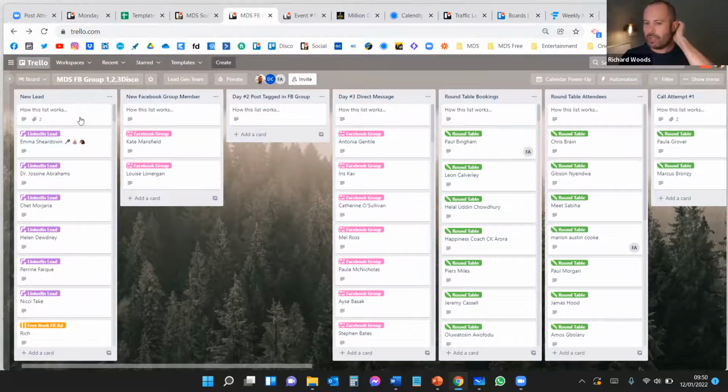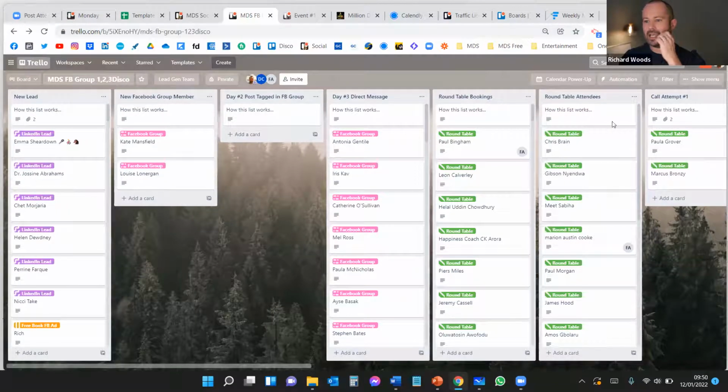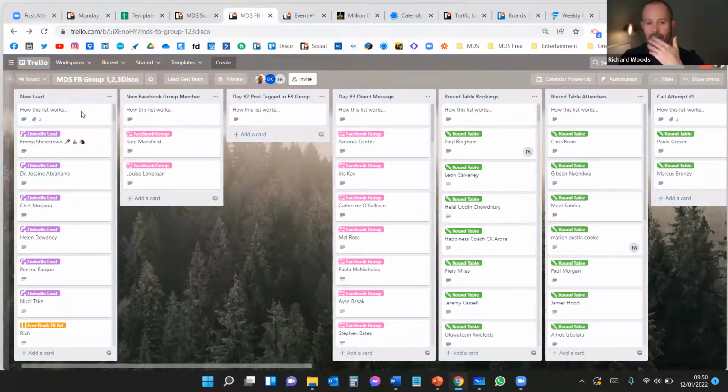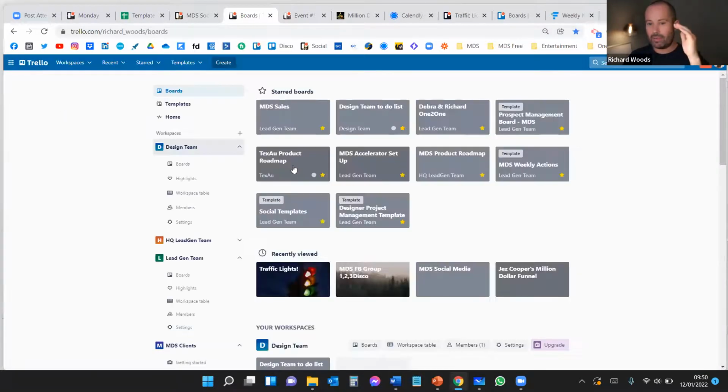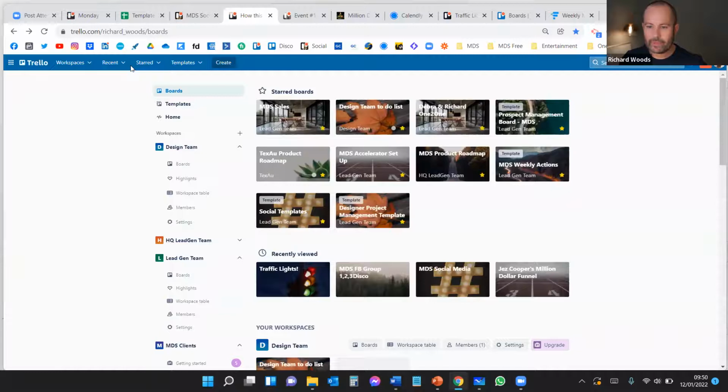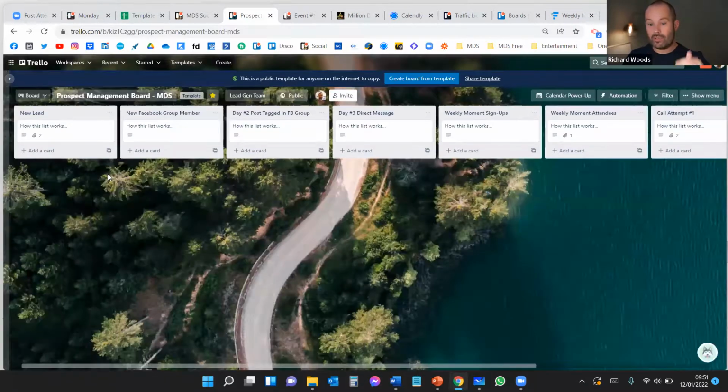So you can see at the top here, this is our sales pipeline Trello board, and at the top you'll see how this list works. Every client, when I give them these Trello boards, will bring a template from these without the cards in, but just with how the list works. And that's the bit that takes the time. Oh, hang on, typical. I'll just grab it. Let's go to the prospect management board. There you go, so this is the template.